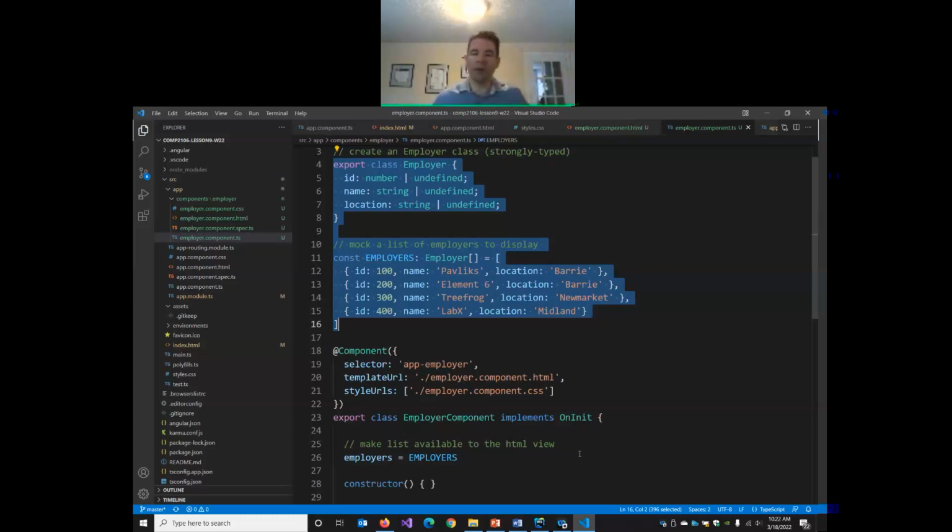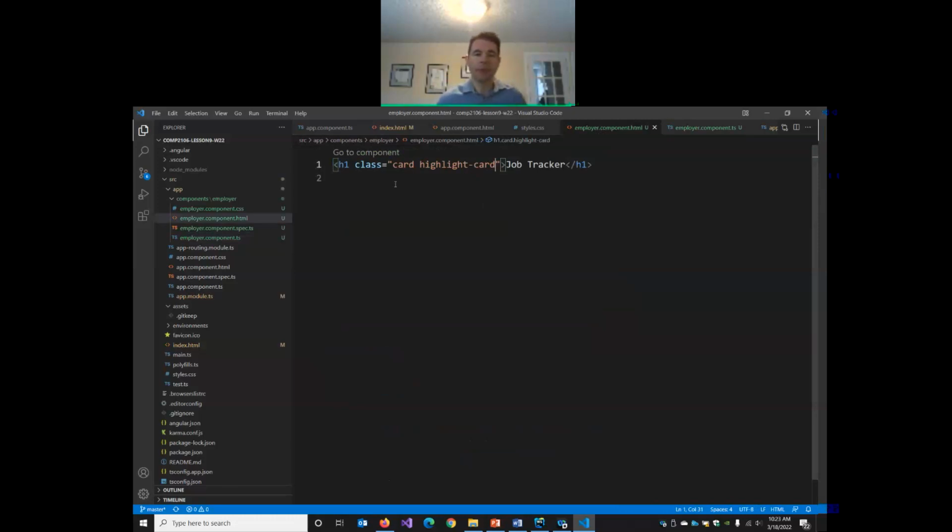So our next step is to go over to our employer component HTML and use a loop structure so that we can display and format our data. So I'm going to add on a section. I'll use a different class. We'll use the card container class from our style sheet. Then in here, I'm going to use a div.